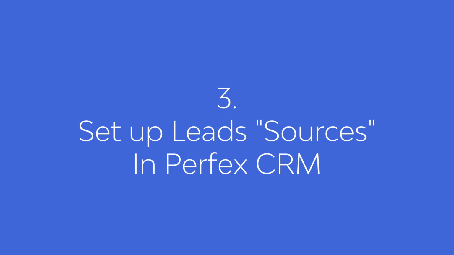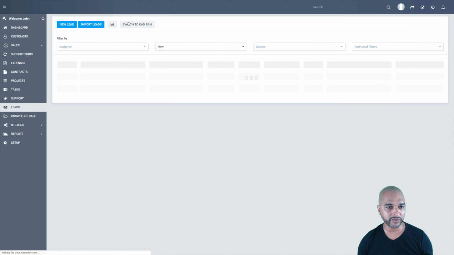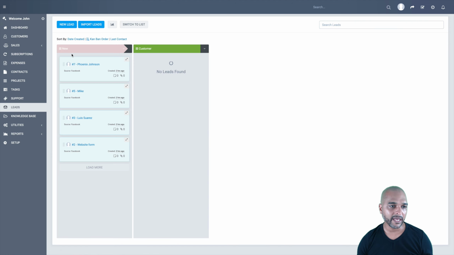So back in Perfex CRM, let's go back and have a look at the leads. As you can see here, we're in a Kanban view. Well, most likely when you first click on leads, this is not what you're going to see. You're going to see the list view. Now, I much prefer using the Kanban view. It depends on the use, but most of the time I use the Kanban. So just click on switch to Kanban, and here you see we have our funnel with new and customer, but that's a bit narrow as a conversion funnel.